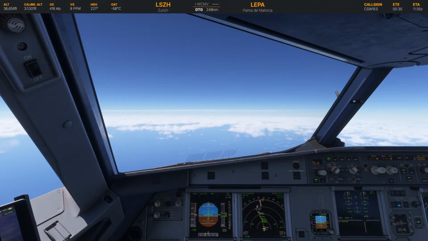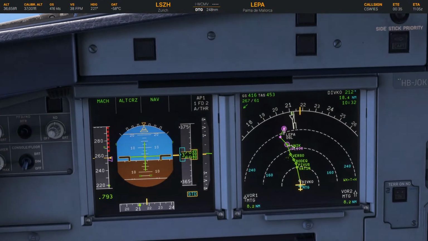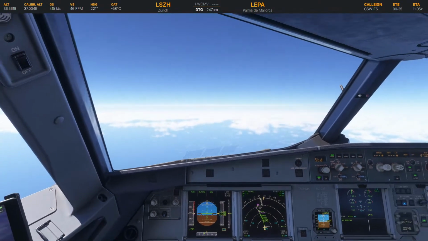Where's the top of descent? It's really late. It's basically at Lunik. Okay.